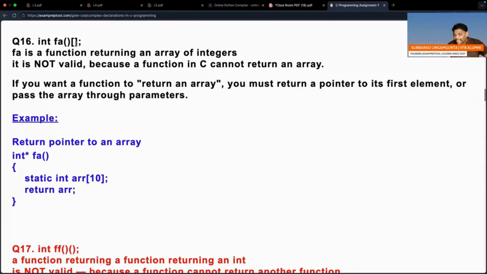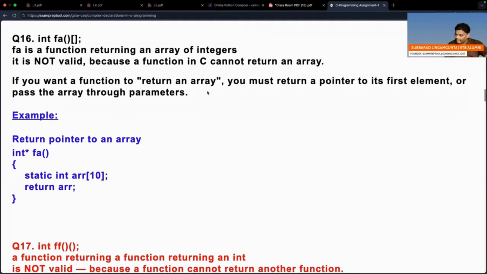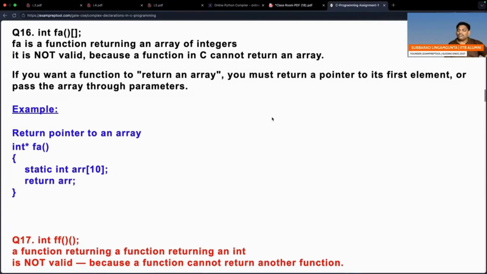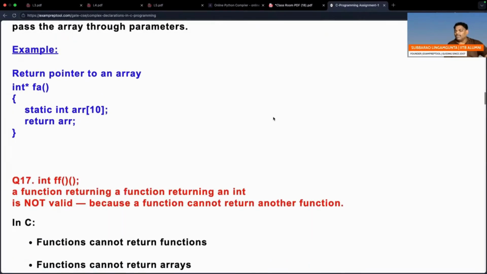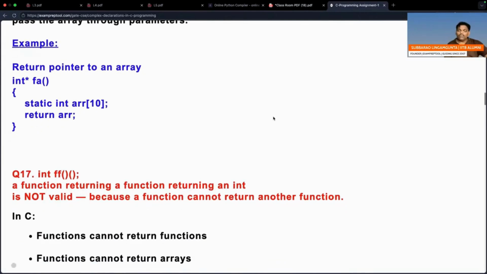You can do it indirectly, but you cannot do it directly. See, FA is a function returning an array of integers, meaning you are returning an array. It is not valid because a function in C cannot return an array. If you want a function returning an array, you must return a pointer to its first element or pass the array through a parameter. What I want to say is you cannot do it directly, only indirectly. How? Just return the pointer. See this one? I took a static int array of 10. So now I am returning the array.